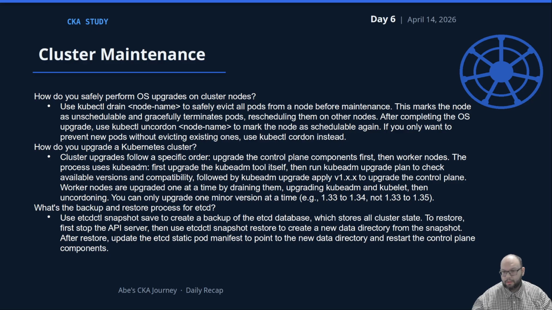So in this case, in the course, I went from 1.34 to 1.35 to upgrade the control plane. Worker nodes are upgraded one at a time by draining them, then upgrading kubeadm, and then kubelet, then uncordoning them. Now, I want to mention that in this particular section, you actually have to log onto the host of the worker nodes. The same with the control plane. If you have more than one, then you have to go through each one before you go to the worker nodes. Then you can only upgrade one minor version at a time. So again, in my case, I went from 1.34 to 1.35.